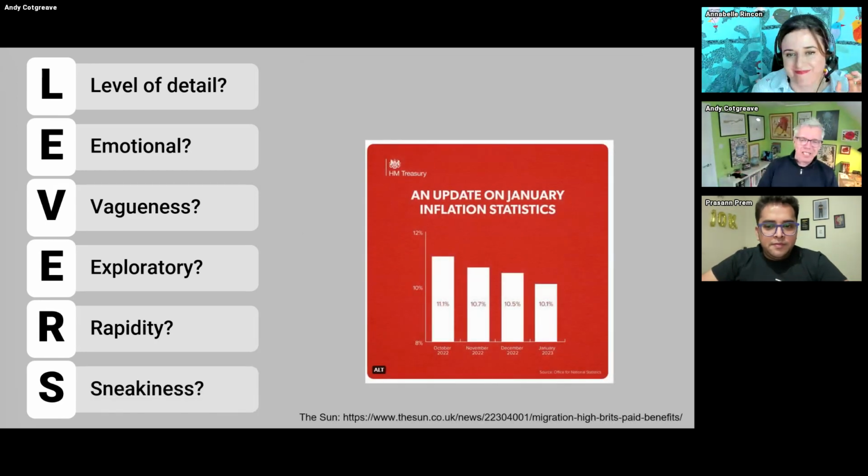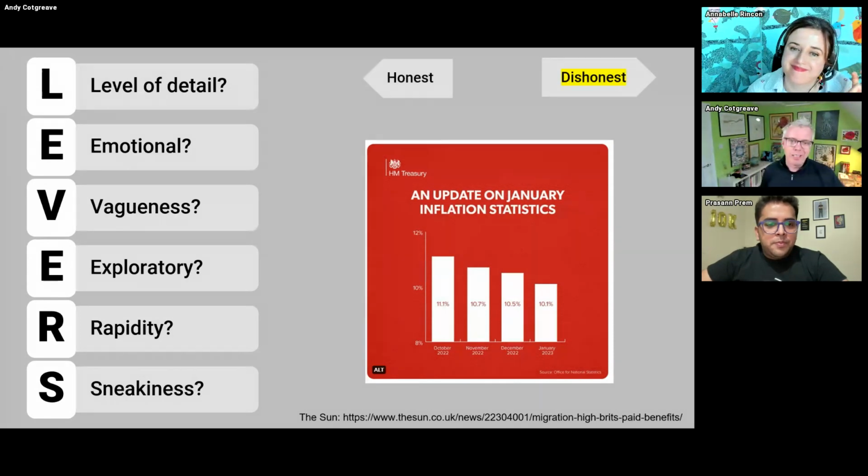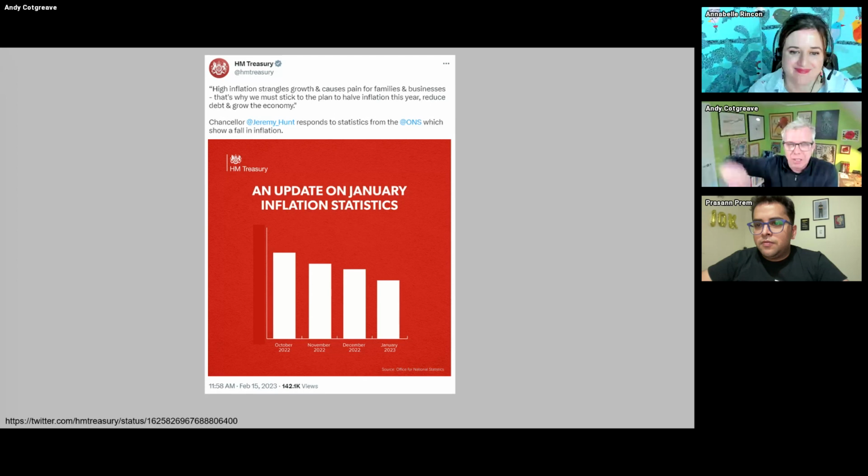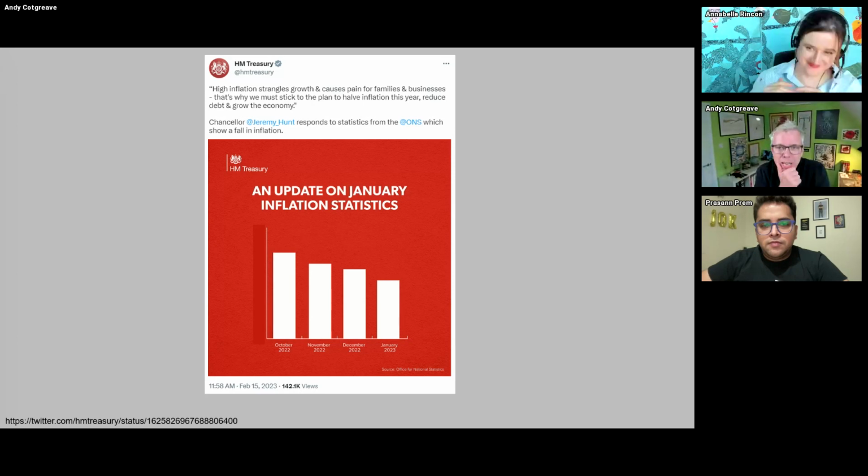All right, sneakiness. S is for sneaky. You can be honest or dishonest. Clearly, you are all people of integrity and good intent, so you would never be dishonest. But let's just get rid of the labels on this chart. Here is a tweet from February this year from the UK Treasury, surely a bastion of honesty and integrity, because they run my country. What's the problem here? Anybody? Many of you can probably see it.